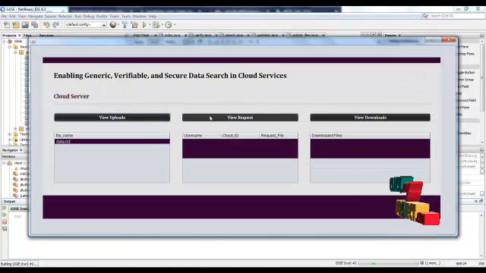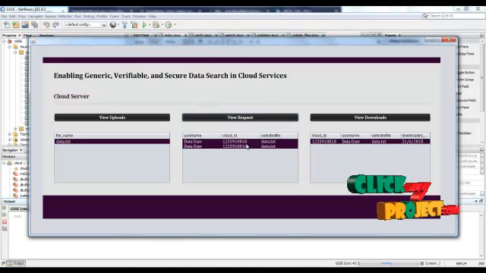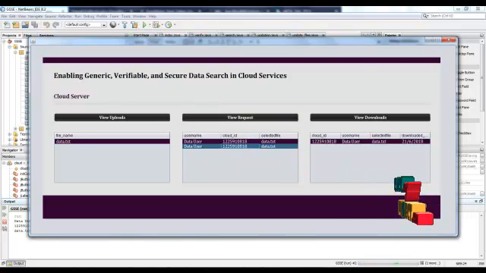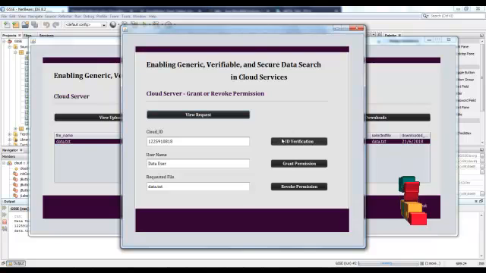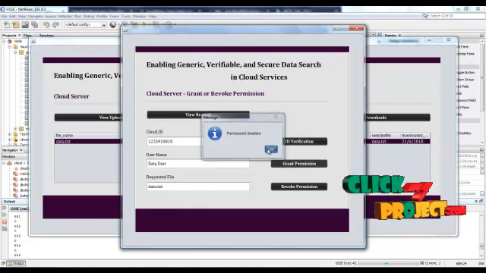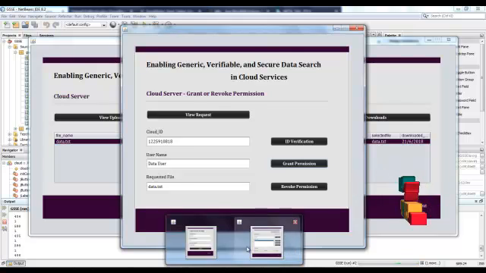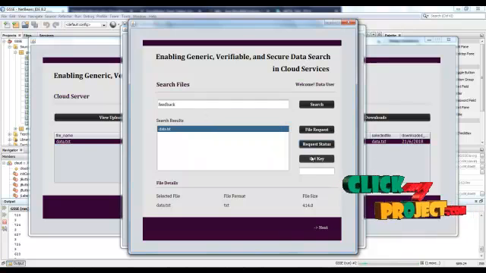View all the uploads, downloads and requests. Choose a file for granting permission. View request. Here it will display the cloud ID, username and requested file. Valid user, grant the permission. Permission is granted. See the request status. It's granted.